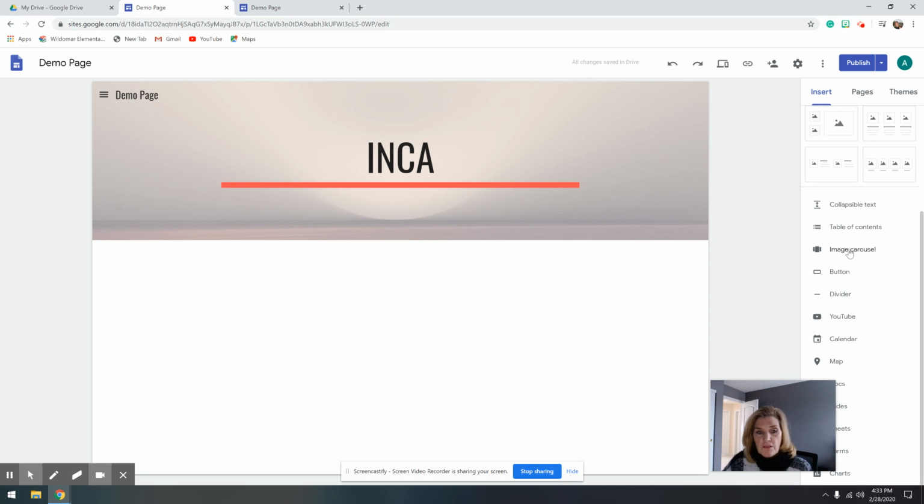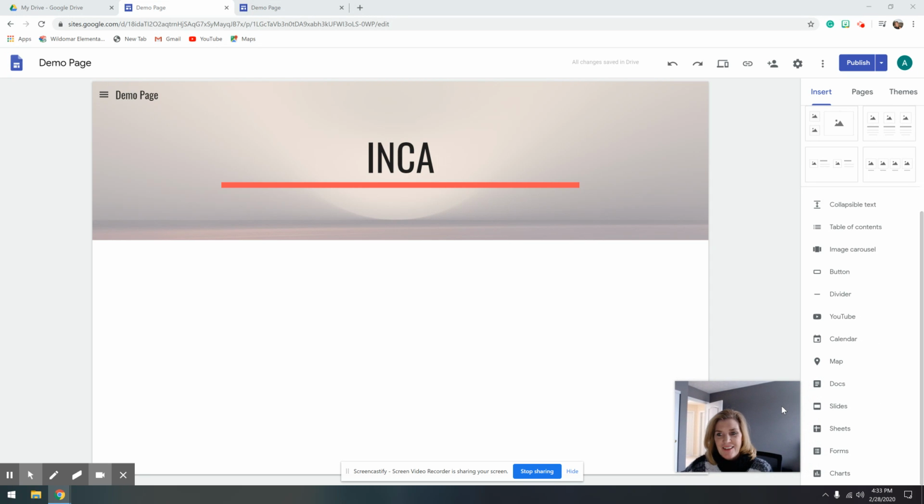The image carousel is if you're going to add more than one image, you can have those rotate around. You could use buttons, dividers. Again, you can add YouTube this way, calendar, map, Google Docs, slides, sheets, forms, and charts.